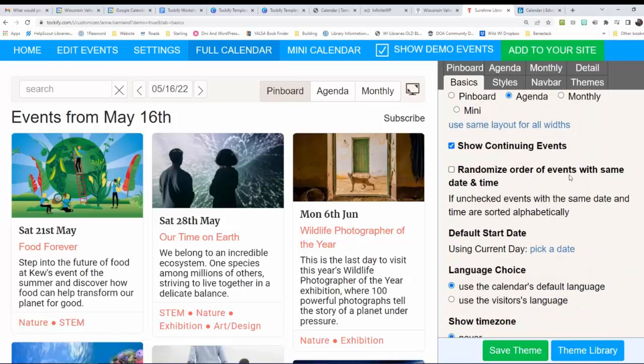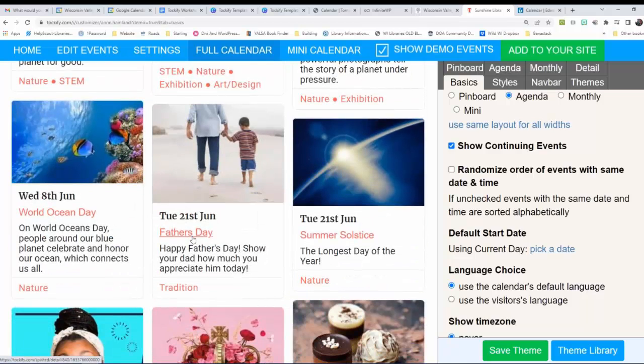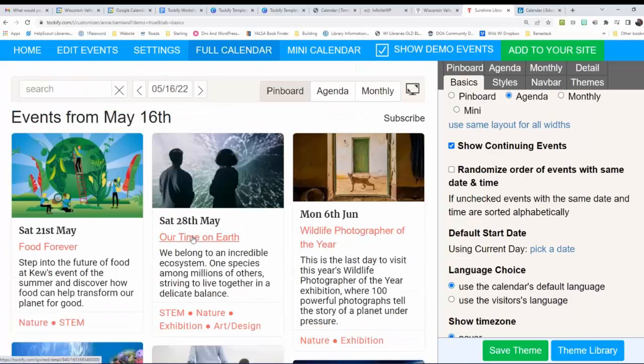Randomize the order of events with same date and time. That might be cool if you're a larger library and you have 2 story times, one in the morning, one in the afternoon, but you also have a book club and you also have tech time or whatever. You might want to randomize that so people visiting your website see a different order in case they don't keep reading, right?